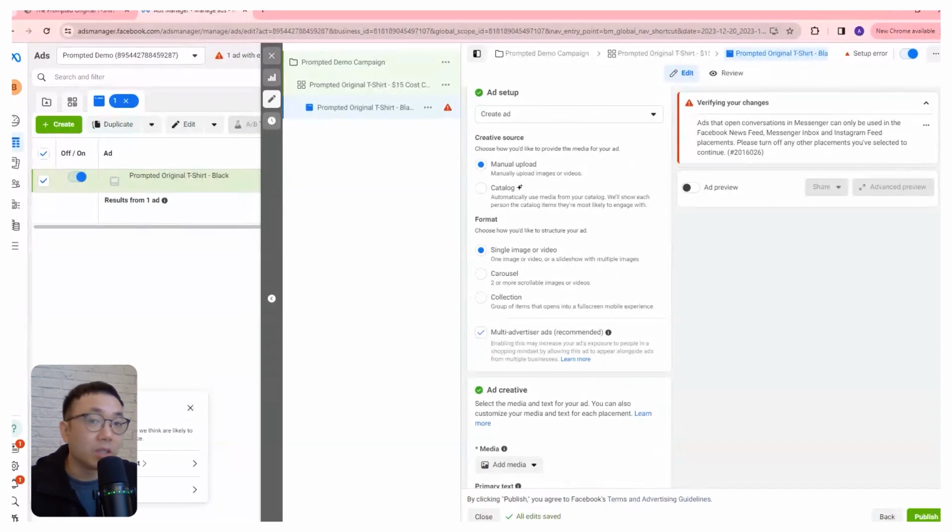Also, if you're already running highest volume or lowest cost ads and you just want to spend more efficiently, then you can actually use those same ads, particularly your best performing ones, and then just set them up as cost caps.